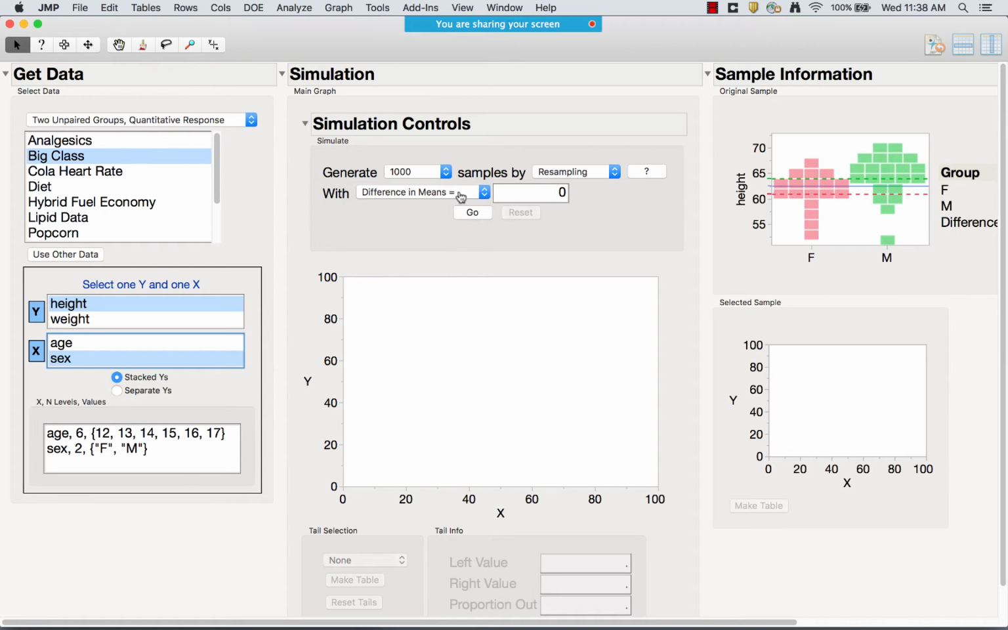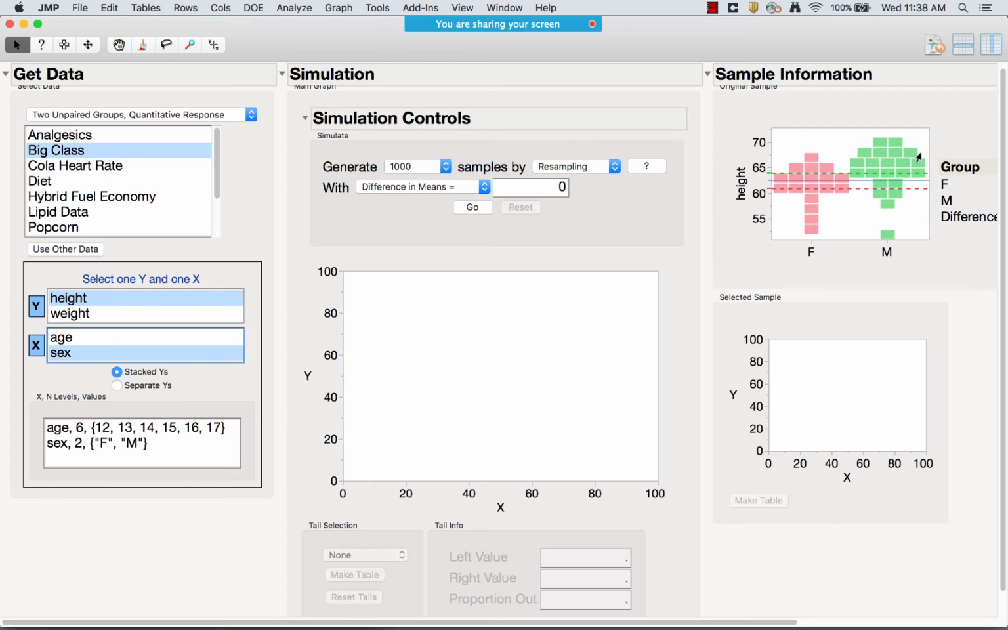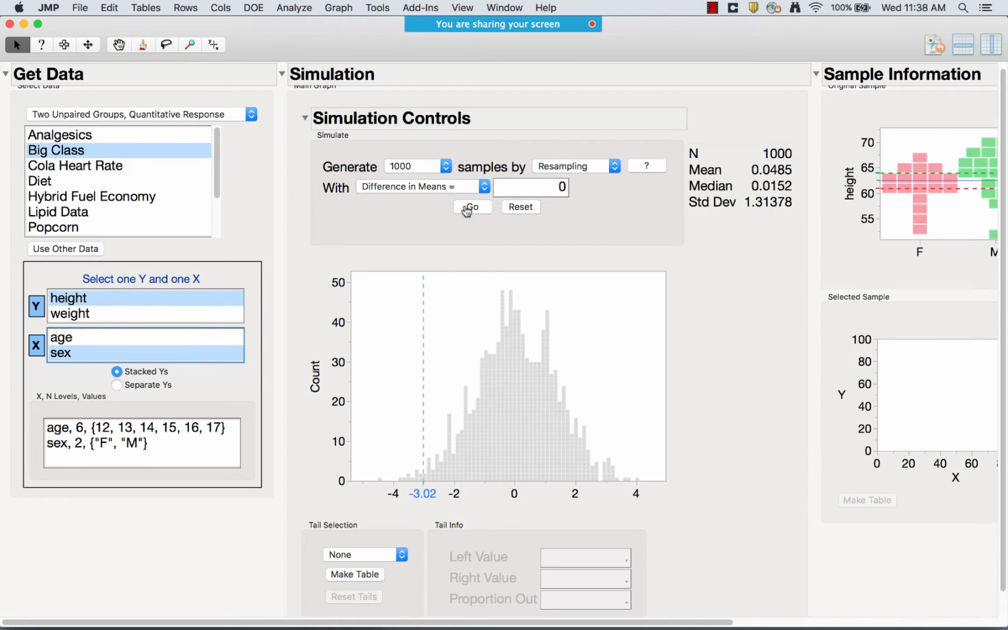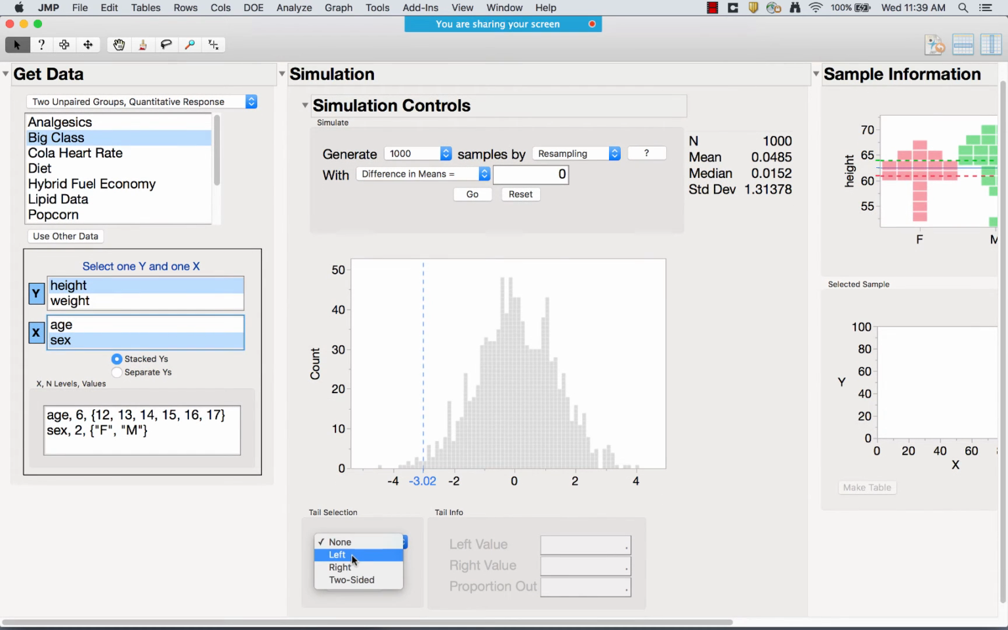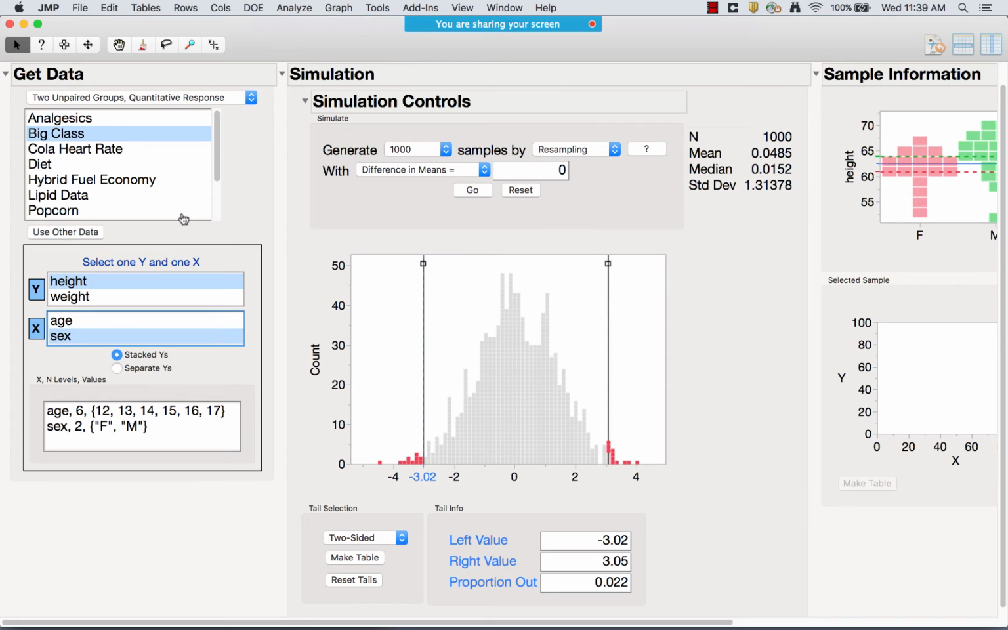I can set the difference in the means or in the medians to be 0 or some difference that I'm interested in, but if I want my null hypothesis to be that there is no difference, I set my difference as 0. You can see the data for females and for males. And if I click Go, it now took 1,000 samples with the method of resampling. It built me a distribution, and it shows me the actual difference, which was negative 3.02 in this distribution here. I can ask to show the two-sided p-value, for example. And so that shows me the proportion that was larger was about 0.022. And there are other options here as well. I could do a binary outcome event, one quantitative response. Instead of looking at the means, I could look at the medians. I can choose from these data sets or use my own data set, and so on.